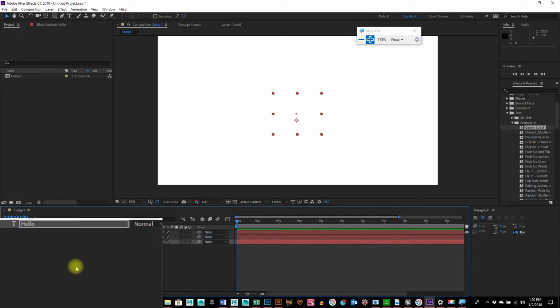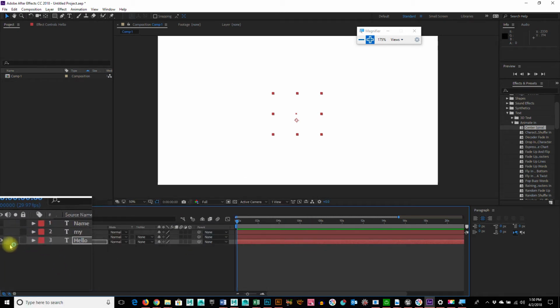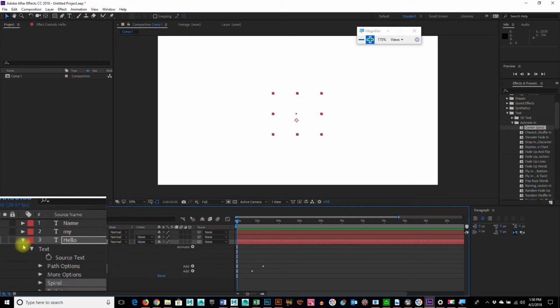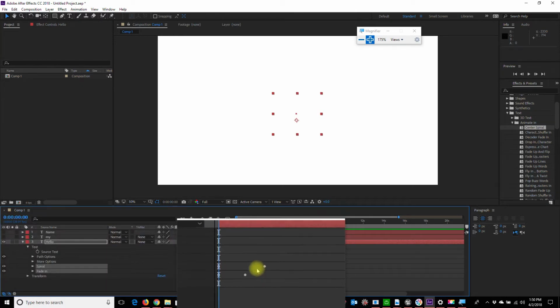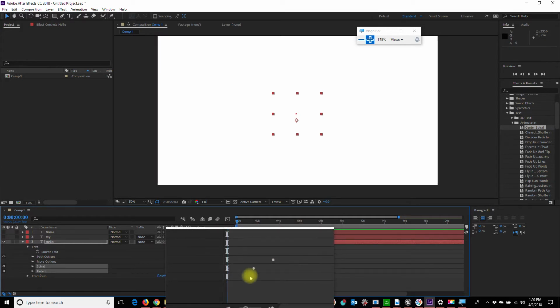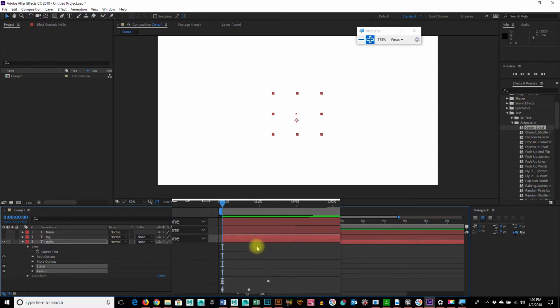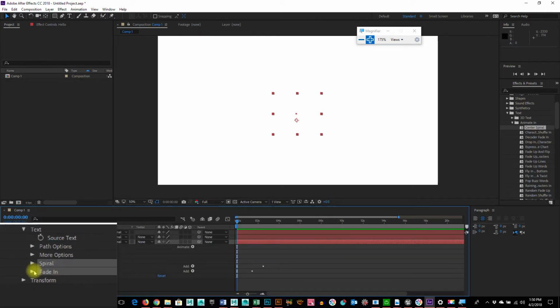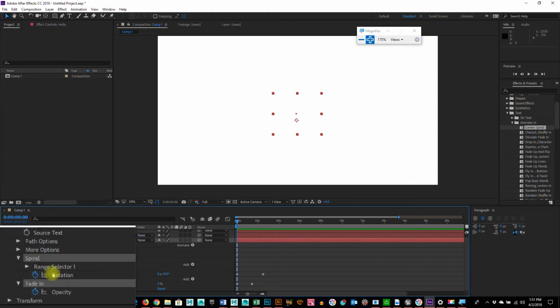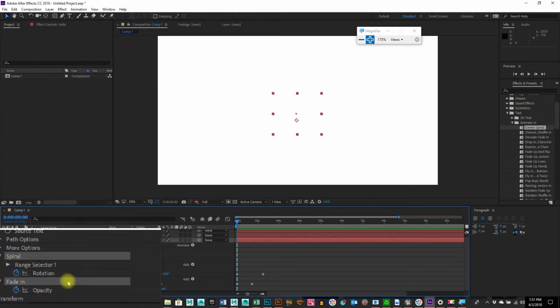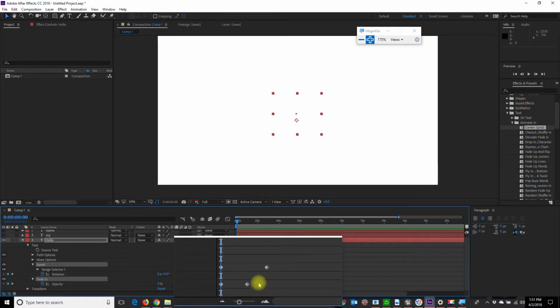So the way I speed it up is I'm going to go to my hello layer, open the menu down below it, the properties, and we see spiral and fade in. And if we go to the right, we see these little dots in the timeline, and that's showing where my keyframes are. And I want to change those. So what I'm going to do is open up fade in and spiral. And we can see the rotation and the opacity. Now these are the keyframes, these little diamonds that are here. Okay.